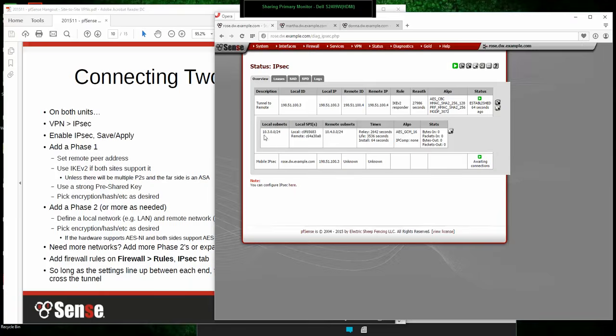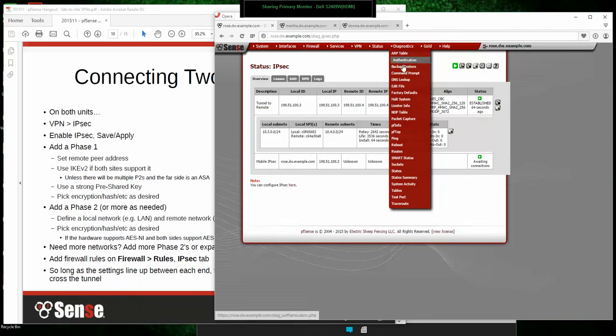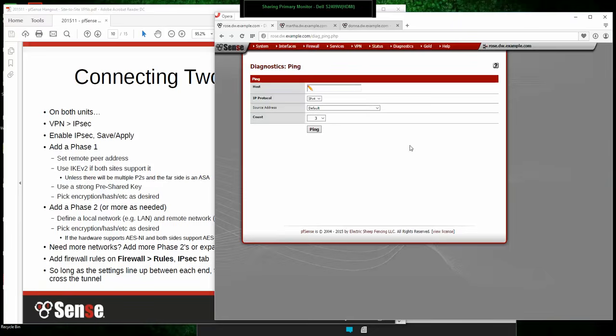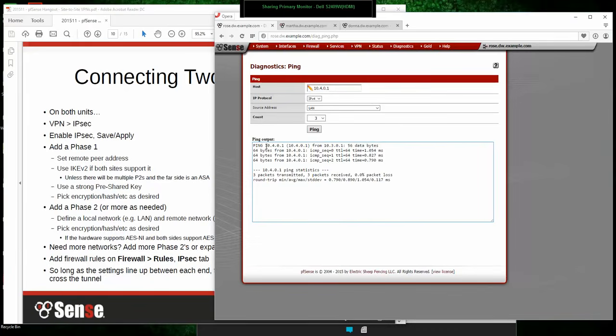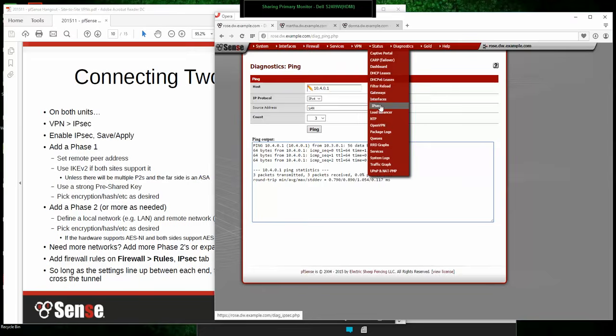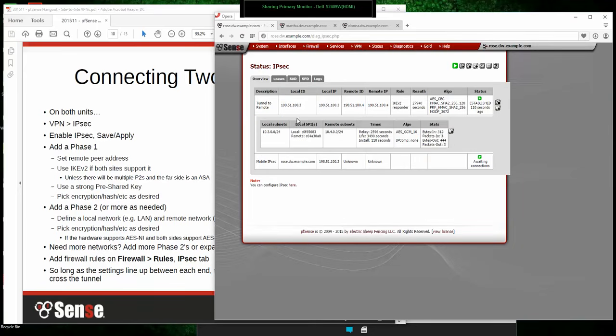And if I want to test this, see, I'm on the 10.3 side trying to go to 10.4. If I go to diagnostics and ping, I want to try to ping 10.4.0.1, and I'm going to ping that from a source of my LAN, which is 10.3.0.1. Just make sure we can pass some traffic. And there we go. See, it sent a ping to 10.4 from 10.3 and it got a response. So we know the VPN is up and passing traffic. If I go back to status IPsec and look here, there's some traffic in and out.